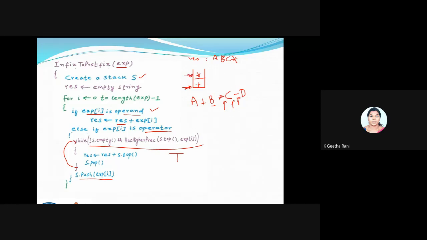Automatically the top will be coming here. Now comparing this plus and minus, again plus is a higher priority. Again I'll be moving this plus to my result. So now what happens? My stack will be empty, so the while comes out. Fine. So again my for loop will be going. Again I'll be going for my next operand d. It's an operand, so I'll just store it.